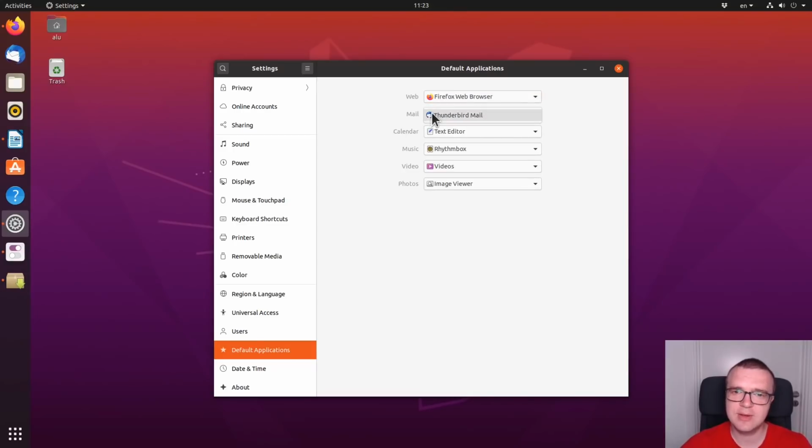For the mail client you can also install, for example, Evolution if you prefer it, but I would recommend you to use Thunderbird because I believe it's a bit better. Here you can also edit what you can use for your calendar. By default it has a text editor, but you can install a calendar application.